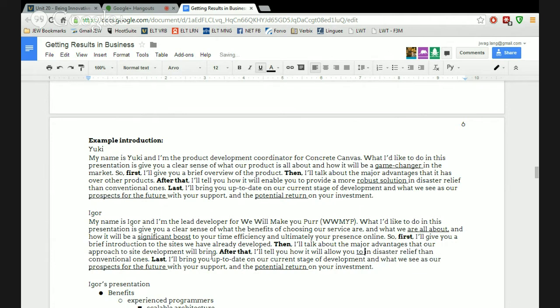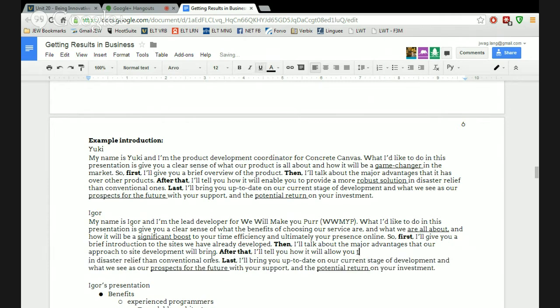And after that, I'll tell you how it will allow you to build up your sites quickly and much more quickly, and structured. It doesn't sound good. Structuredly doesn't sound good. I know the idea is clear, but structuredly, I guess you'd have to say with.